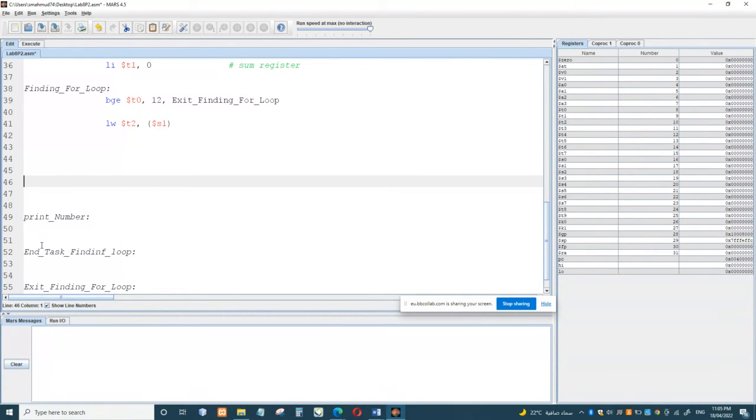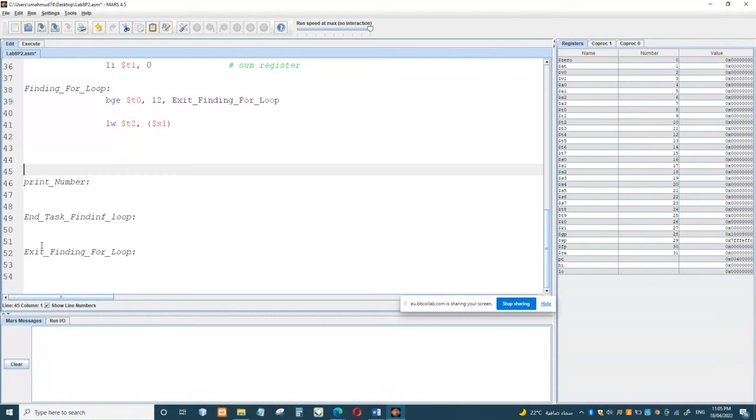So first thing first, we need to check whether T2 is divisible by 5. If it is not divisible by 5, then we'll jump here. We'll not print the number. But if it is divisible by 5, then we'll check another one.